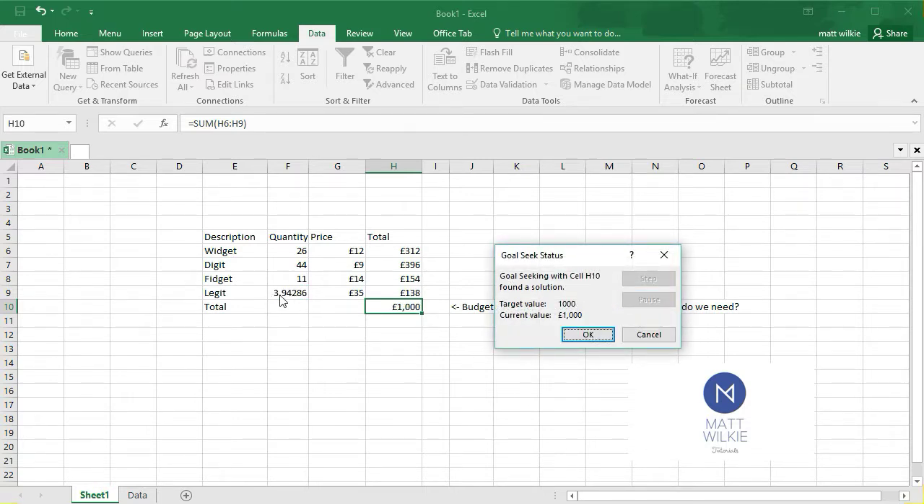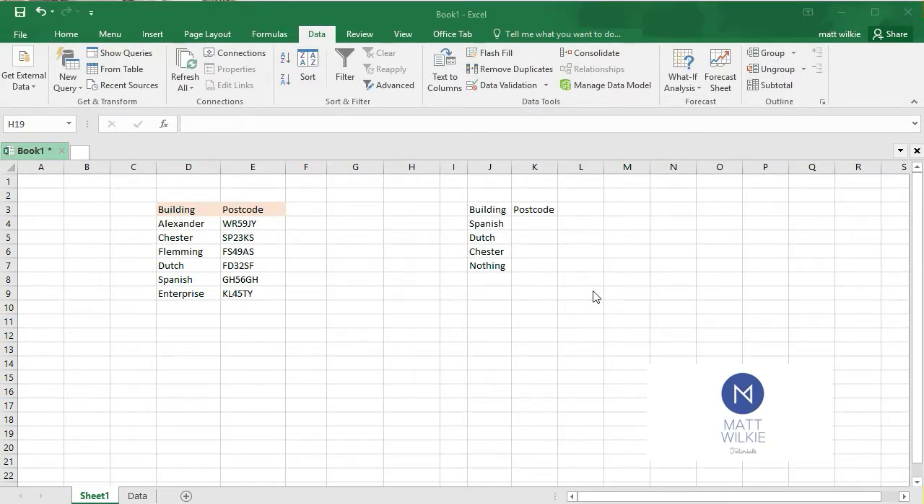As you can see, 3.94, so it'll be a little bit over budget to buy 4 of those, but it does the formula for us. VLookUp is very useful for going through large amounts of data to find specific things.